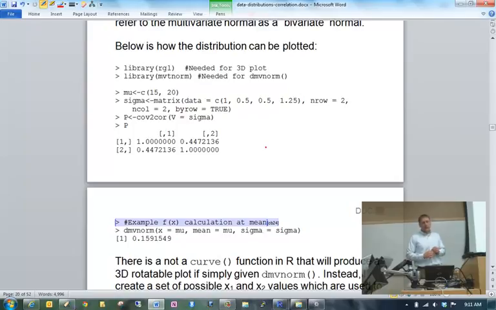To do the 3D plotting, we're going to use a package called RGL in R. This is a package that you would actually need to install on your computer. It's not there by default. RGL stands for R, as in the software package, G for graphics, L for library. Also, to do some stuff with the multivariate normal, we need to use the mvtnorm package, multivariate normal. That's where the name comes from.